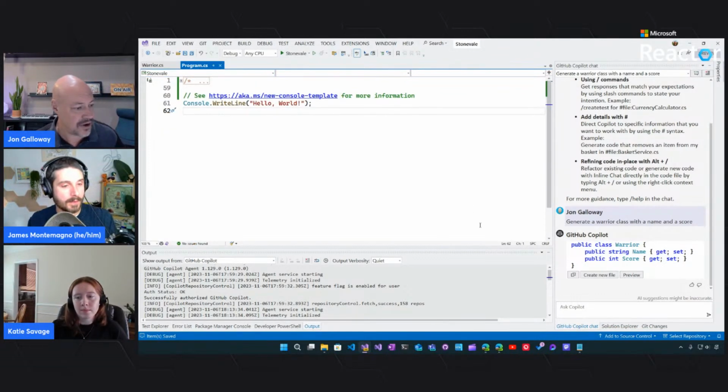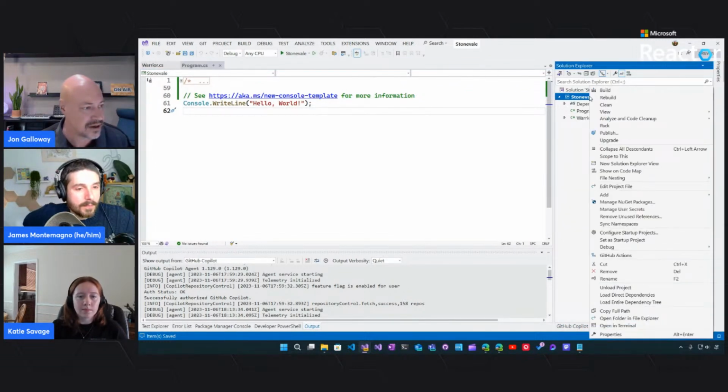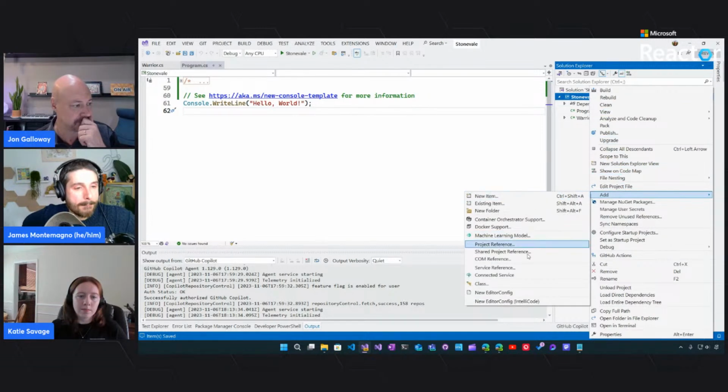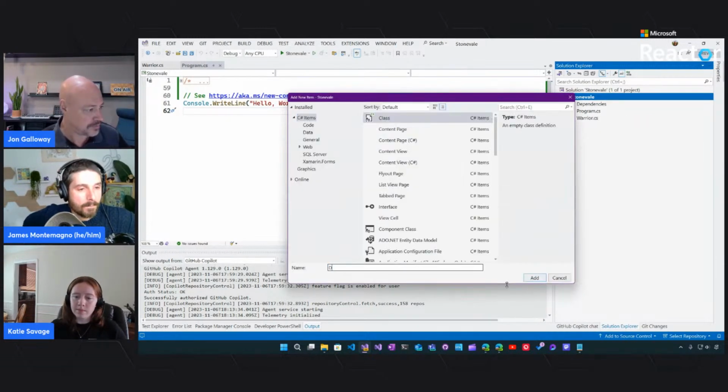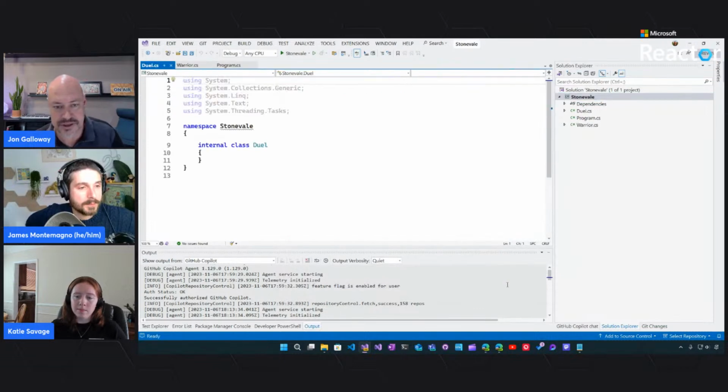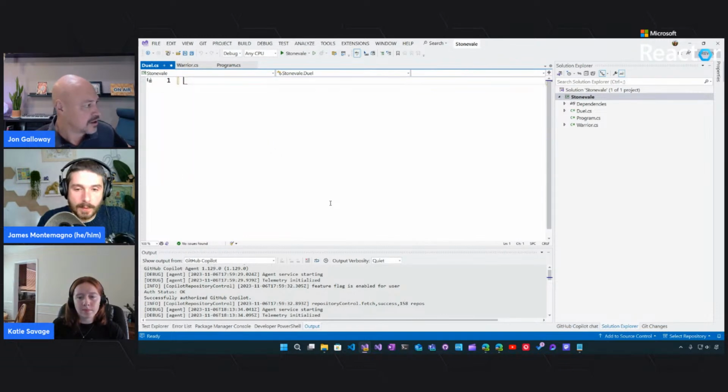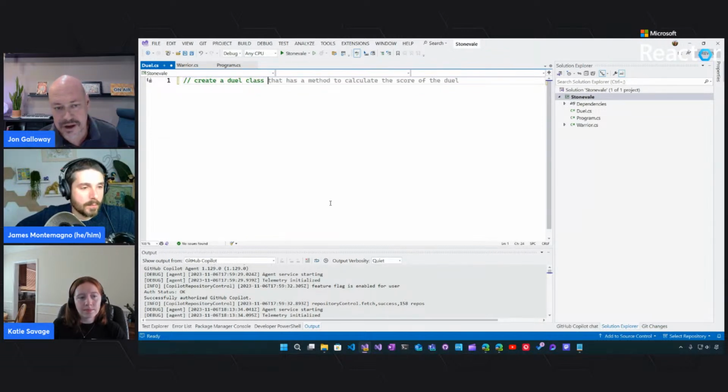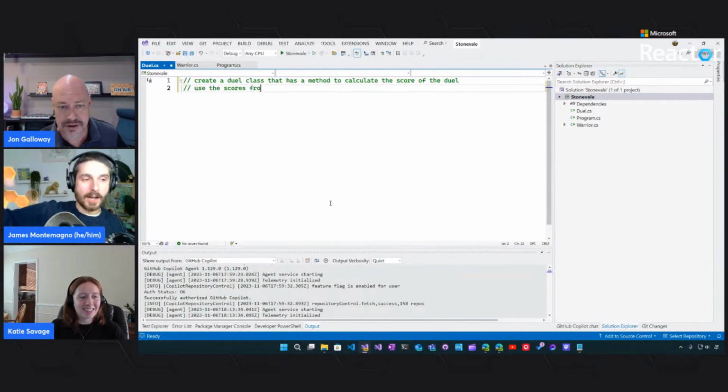So now I also want to create a dual class. And so I'll do that here. I'll do add class dual. And this is where most of the guts is going to be. So I'm going to say, let's see, create a dual class. Sure, that sounds good. Do you think it's doing that based on the context that you gave it earlier?